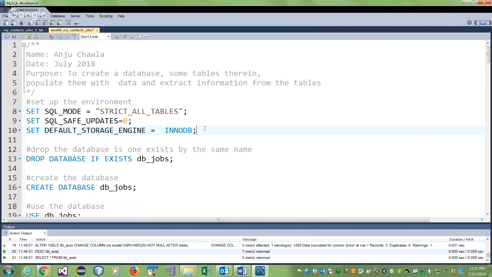Why have I chosen InnoDB? Because I'm going to use foreign keys, which are not supported by ISAM. Of course, I know what's on my machine. I know that on my machine the default is InnoDB, but it's just safe because we do not know in which server environment we'll be working.